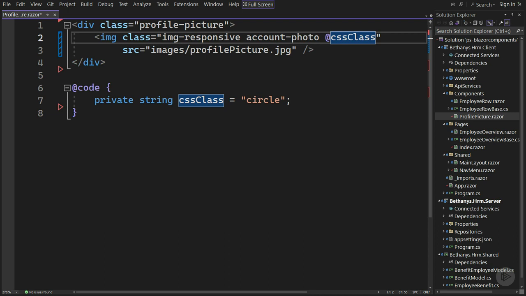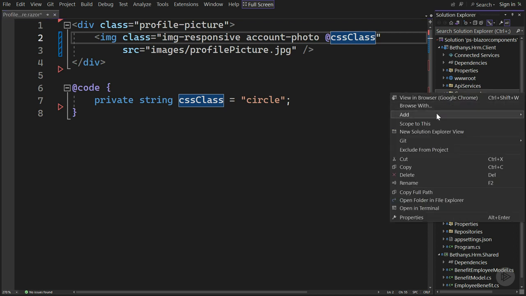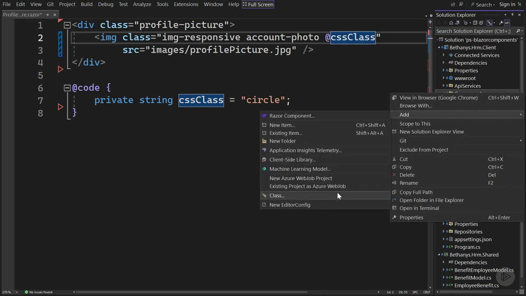I don't know about you, but I'm not a fan of having code and markup mixed in one file, especially when a component gets more complex. Luckily, there are other ways to do it. You can give the Razor file the equivalent of a code behind file, if you're familiar with that, separating the markup from the code.